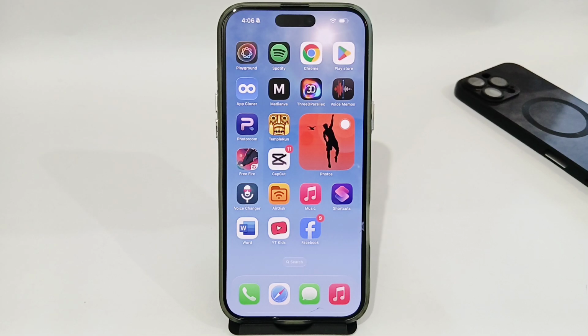Hey guys, today I'm going to tell you how to fix cannot create Instagram account. If you are using any phone and you want to create your own Instagram account but you cannot, let's see how you can easily fix that issue or how you can easily create a new Instagram account.